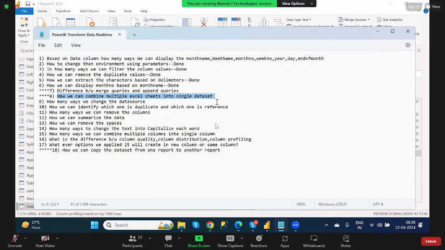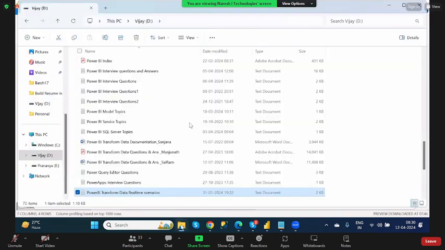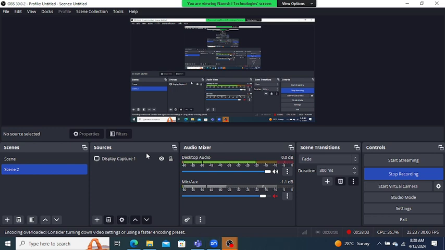If you want to implement this, first, whatever Excel files are there, you have to keep all of them in one folder in your local system. That means in that folder, no other files will be there. Only Excel files need to be there in that particular folder. Remember this point.